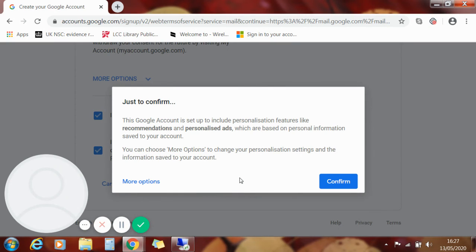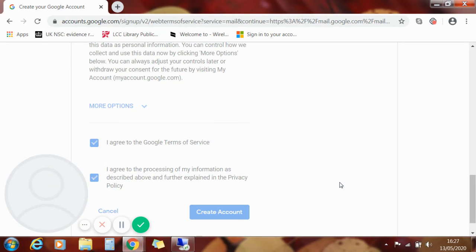Get this little box coming up. Again, it's just about them sending ads and recommendations and things like that, okay? And that you can choose the more options bit over here to change any of these settings, okay? I'm just going to confirm that.